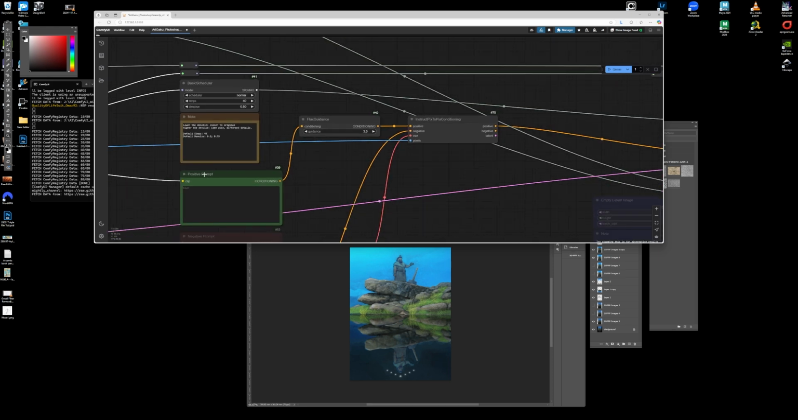Then I have, from my prompt, something called a flux guidance. This is sort of like the higher the value, the more the sampler will try to stick to your prompt. The lower the value, the more flexibility it has. I don't know what a good value is. I've seen people use 3.5. I've also seen people use 40, so I don't know which is better.